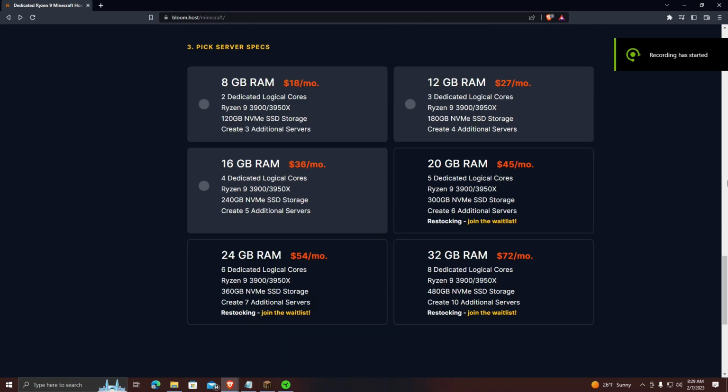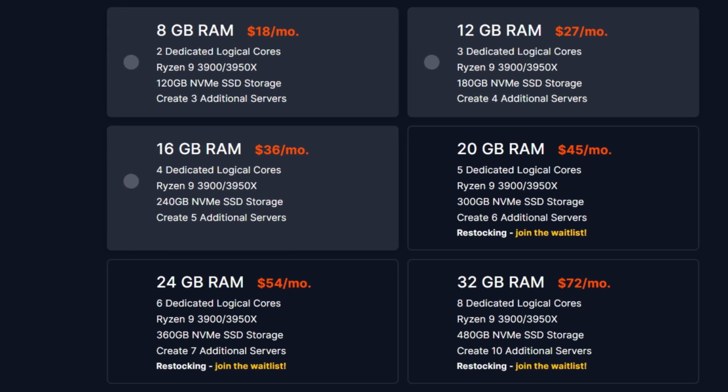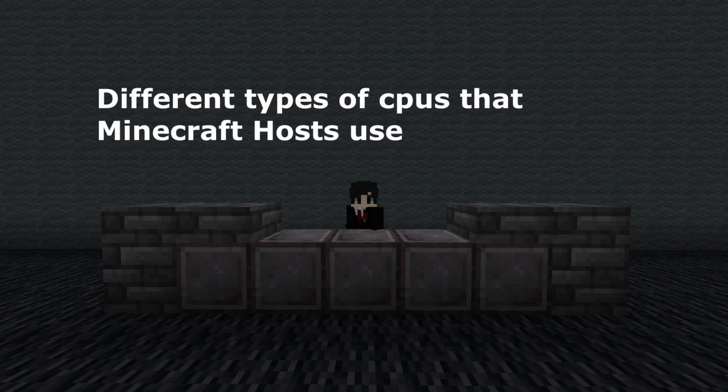When we look at Bluehost performance plans, we can see that they use dedicated logical cores. These cores will only be used for your server and won't be used for anyone else. I highly recommend choosing dedicated logical cores instead of the shared logical cores for small or big community servers. If you're planning on just using the world yourself to try to code plugins, then I recommend the cheaper shared logical core plans. Now let's talk about the different types of CPUs that Minecraft hosts use.